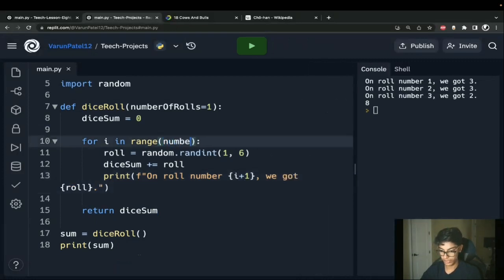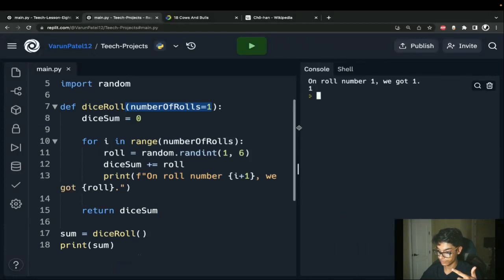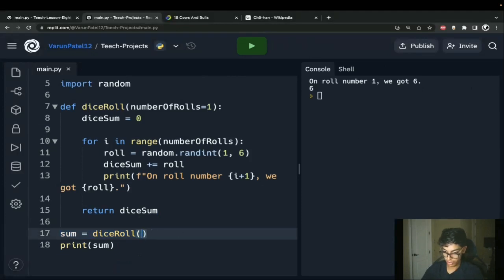So if I replace this with number of rolls, and I run this normally, I haven't given it an argument. That means we're going to use our default value for number of rolls, which is 1. So we're only going to roll 1 time. And we got a 1, so that means our dice sum is 1. If we run this again, on our first roll we got 6, so our dice sum is 6. If I change this to 2, it's going to roll twice now. If I put 5, it's going to roll 5 times and then give me the sum as well.